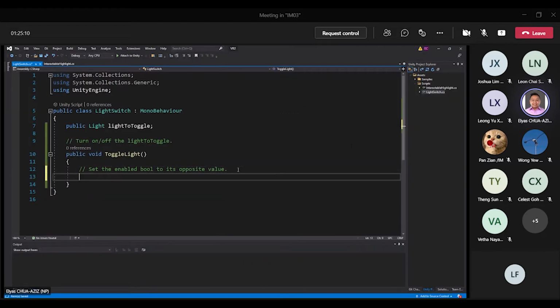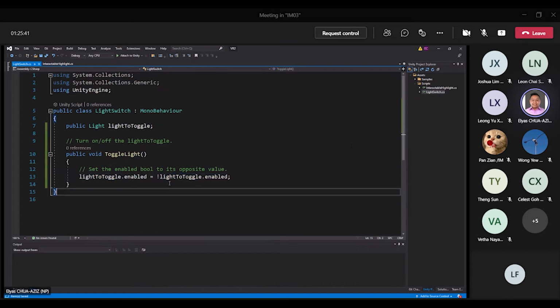What I'll do is I'll say lightToToggle.enabled equals exclamation lightToToggle.enabled. This exclamation here, we've actually dealt with this in our AR lessons as well. This exclamation will effectively flip any boolean that we put after it. So if lightToToggle.enabled right now is true, this exclamation will flip it and it will become false.